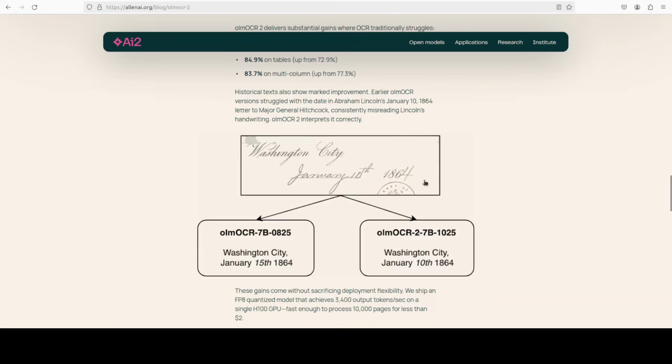So in this image you see that the previous version didn't get the date right. It just said 15th of January, whereas in the second version, the newer one, which we are going to install locally right now, it has got the date right.